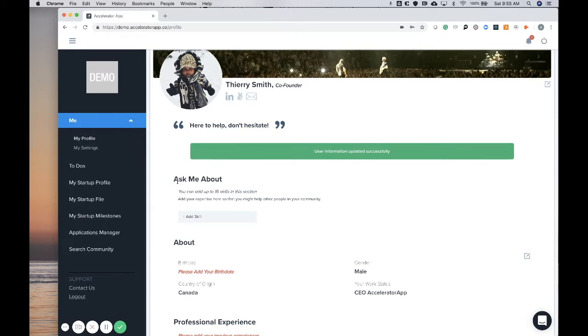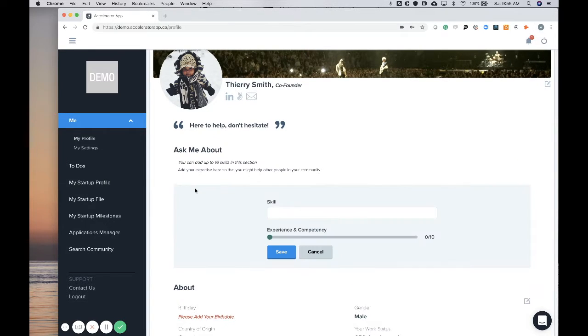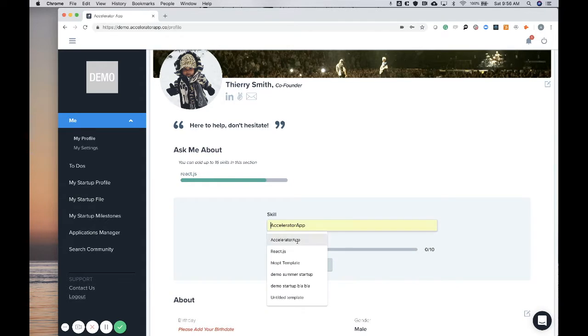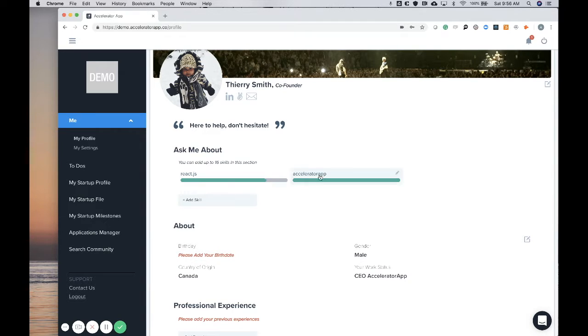The Ask Me About, this is the section about adding skills that you want to help the community with. So for example, I want to help with React.js. Let's say I'm an 8 out of 10 on this, and so that will help other people find me and ask me help about this specific skill. I can add another one, and here put that as 10, and there we go. So now I have 2 skills.